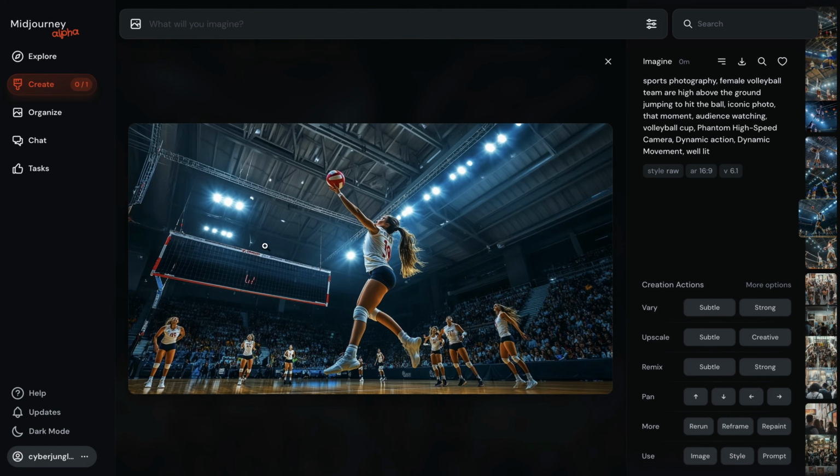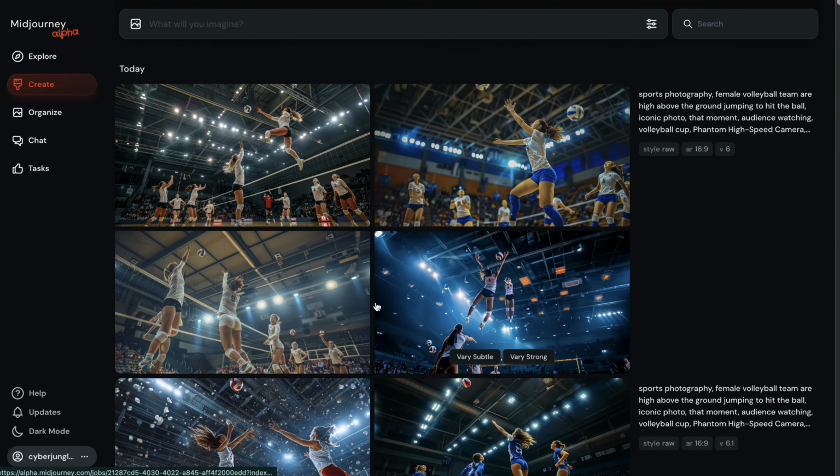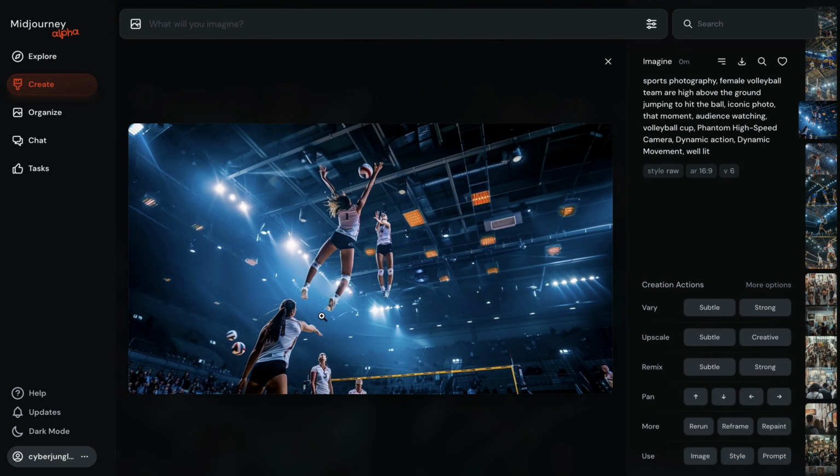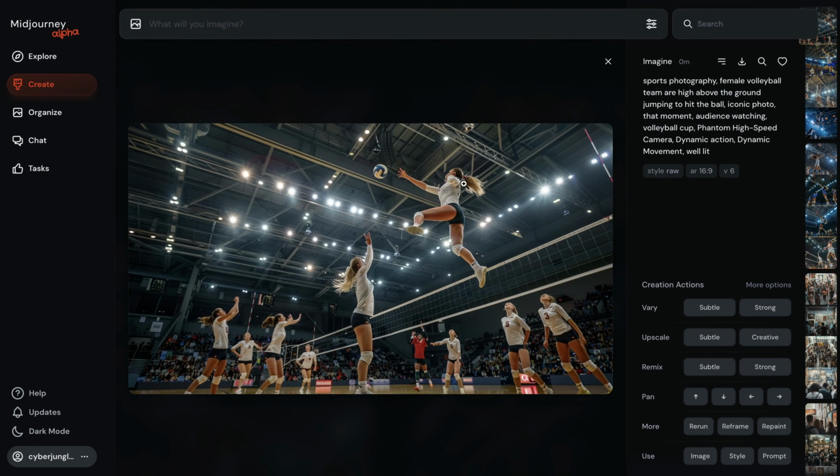And yeah, here the volleyball net is in the wrong position, but still impressive. Looking at V6, well, this could have been fine, but there is a problem with gravity, and there are 3 balls in the scene. Same issue here. The volleyball net is too huge. Both teams have the same jerseys, and the anatomy is off here.